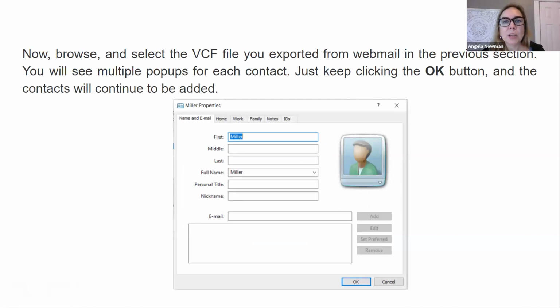So once you've imported it, it's going to look like this card, and you're going to keep clicking OK for each contact to be added. Now that does seem like a tedious task, but in the end, this is the easiest way to get your contacts exported and into an Excel spreadsheet. So do that for each one of your contacts.